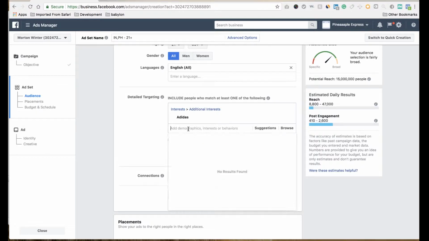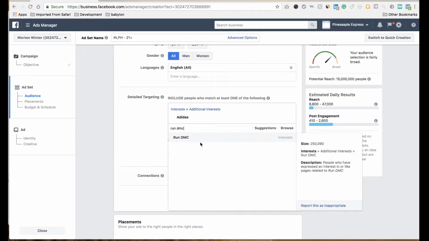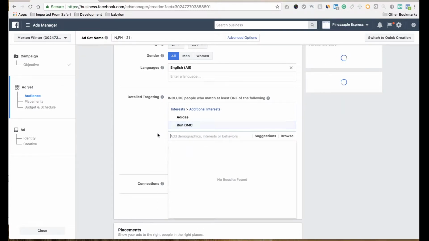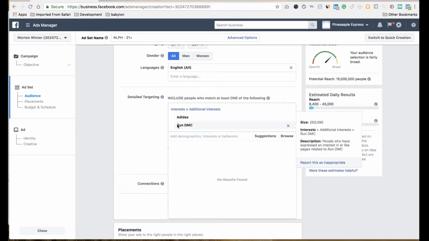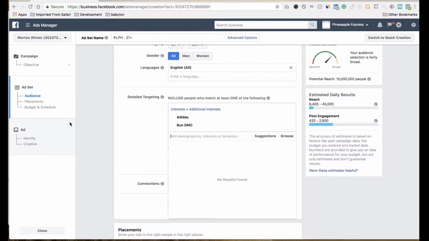So in our case, let's also use Run DMC. The reason why I'm using Run DMC, if you're very familiar with them, is they had a song called My Adidas, right? So they're really all about the Adidas. So anybody who may follow them and like them may definitely also like me presenting them with the option of choosing or buying some Superstar Adidas.